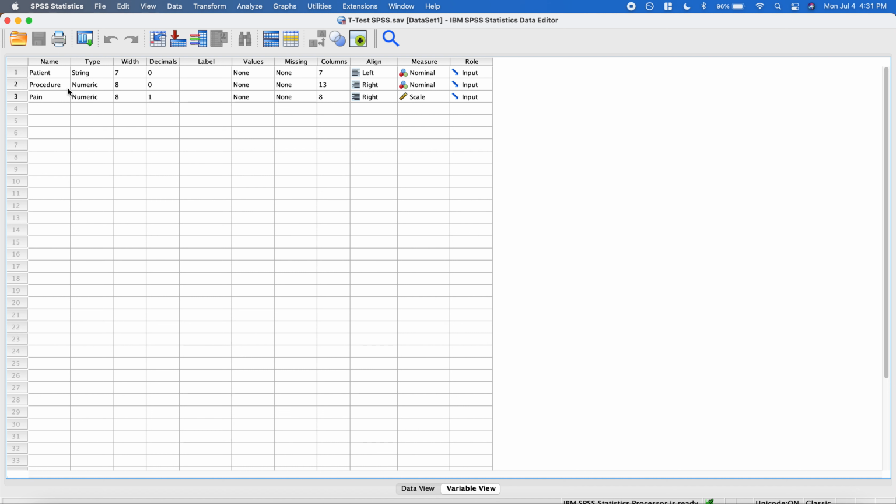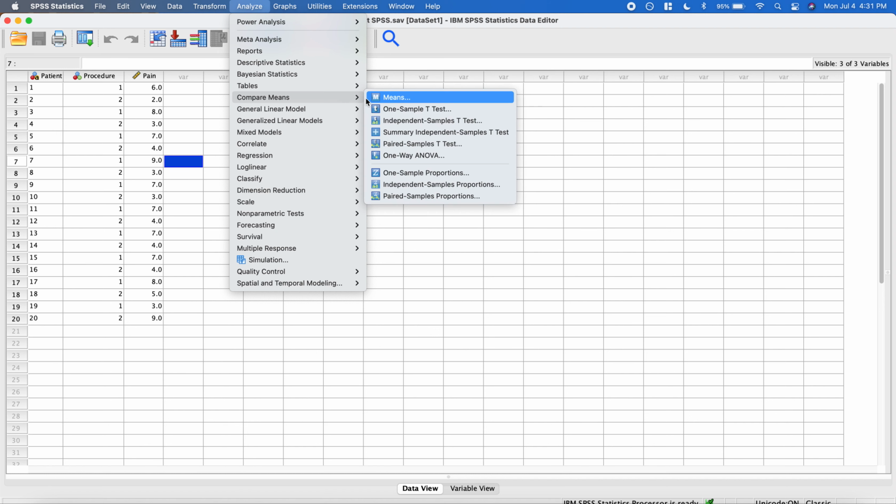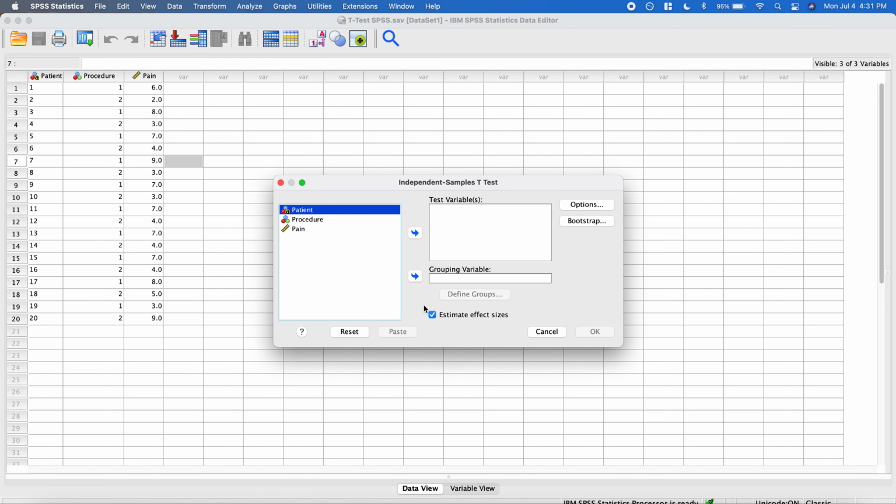The grouping variable in the scenario, procedure, is also known as the independent variable, and that should be a nominal value. And the dependent variable, pain, should be a scale value. Next, we go to Analyze, click on Compare Means, and go to the Independent Samples t-test.